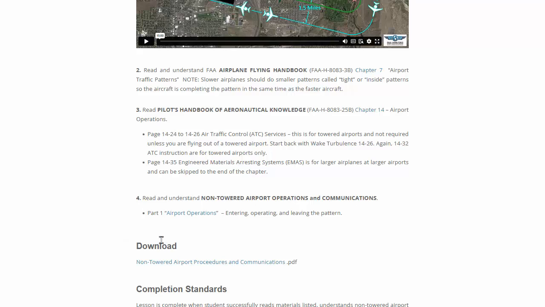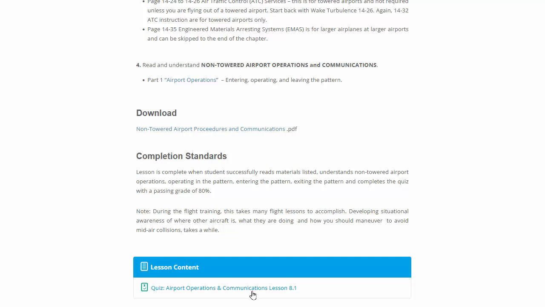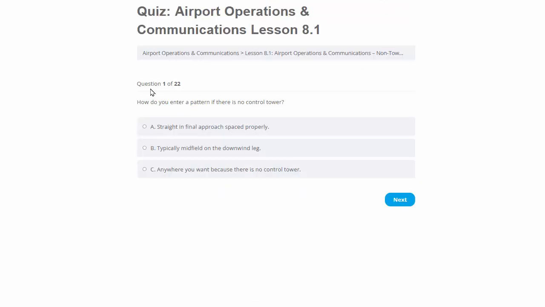Once we get done with our 4 assignments, we go down and take our quiz. So here we've got one of 22 questions. We go through our quiz and we grade that. We have to get at least an 80% on that to progress to the next lesson.